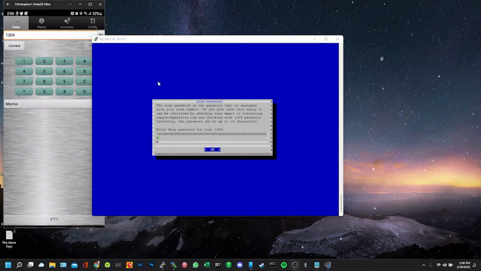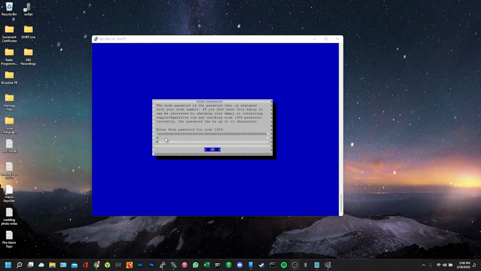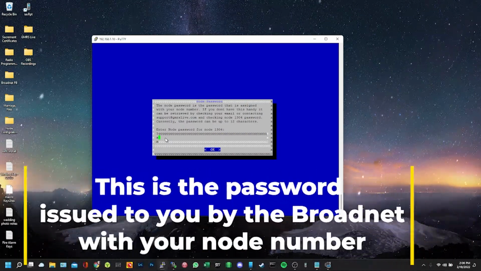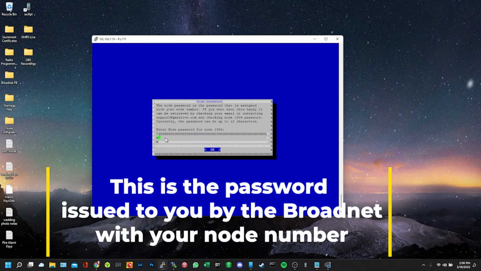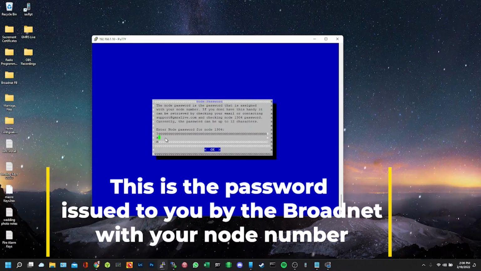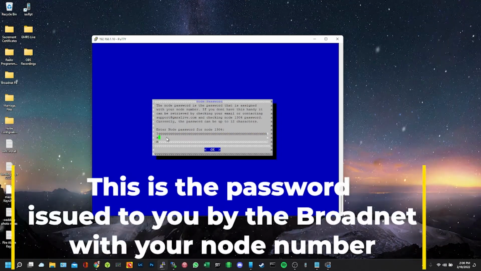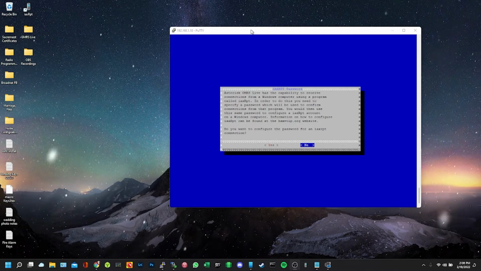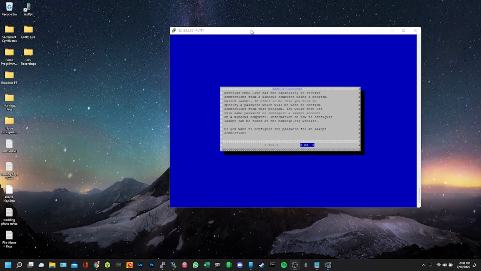So once you hit OK, you're going to get this window, and this is where you enter the password. It is case sensitive, so make sure you type it with case sensitive. So if it's uppercase, lowercase, make sure you follow the same, basically type it in the same way. So after it asks you for your password, you're going to enter your password and you're going to hit enter.